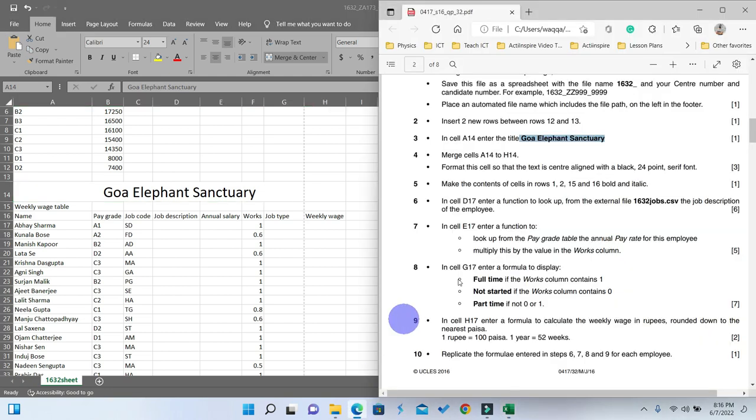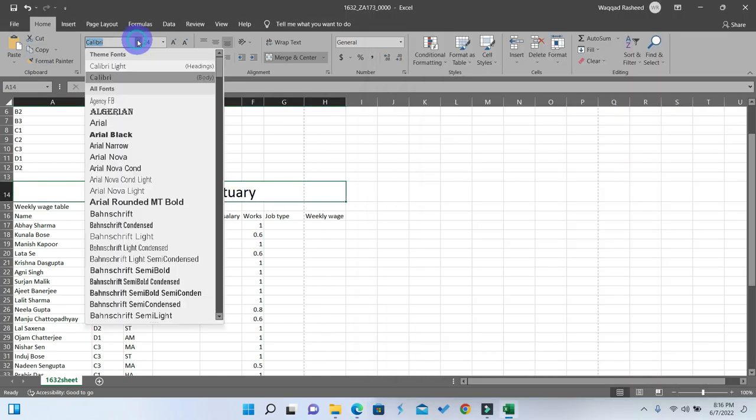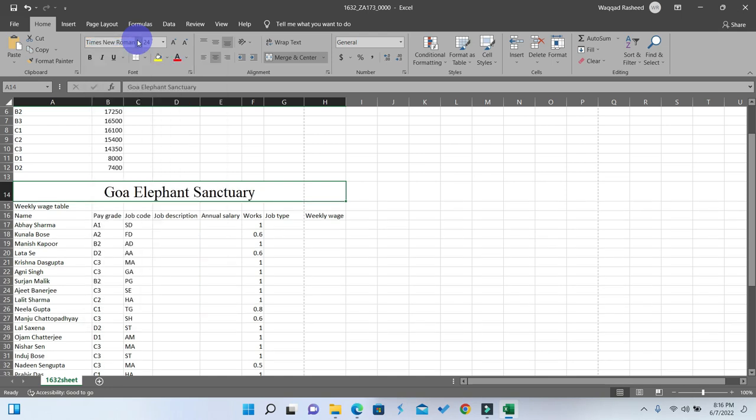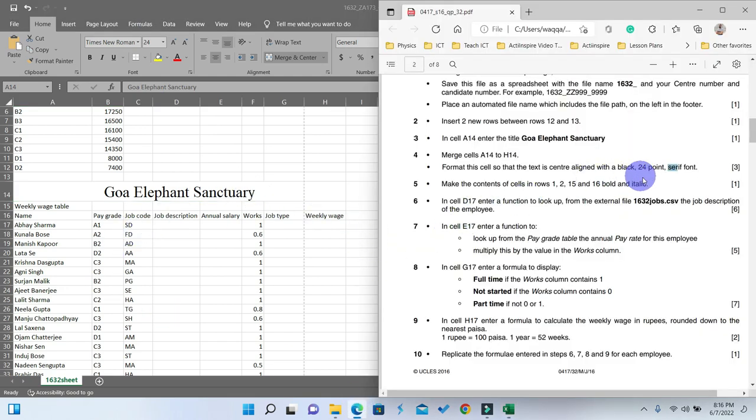And then they are asking that font should be serif font. So serif font is your Times New Roman. If we talk about sans serif, that is Calibri or Arial. So you can choose any of them. Right now, because they are asking us to choose serif font, remember serif font, I'm going to choose Times New Roman. So here I go, I have selected serif font.